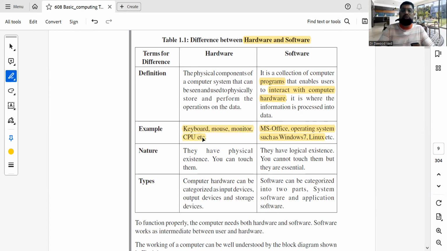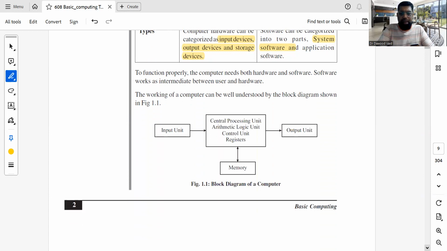Hardware is the things you can touch and feel, tangible products: keyboard, monitor, CPU, even the motherboard. They have physical existence, while software has logical existence. You can't touch and feel software, but it exists. The hardware can be divided further into input, output and storage units. So there are three important parts. The software is divided into system software and application software. More about it as we go ahead.